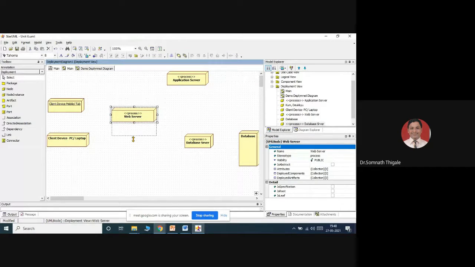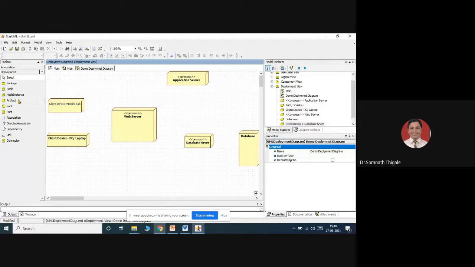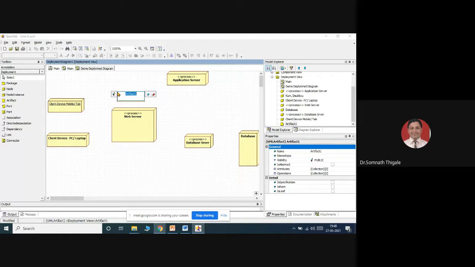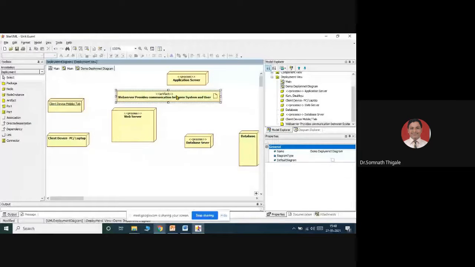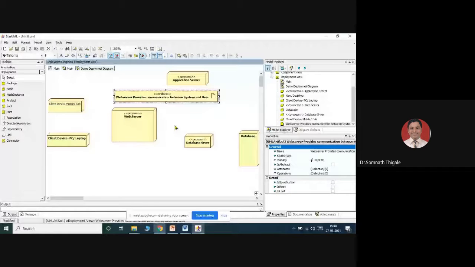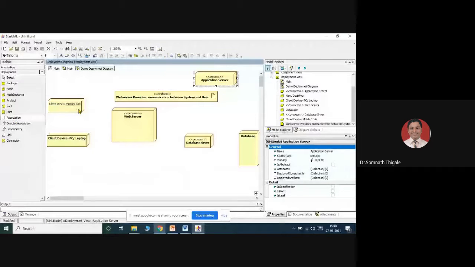I'll provide some more artifacts to understand it. The artifact is: web server provides communication between system and user. This is just a basic idea about the web server. Through the web server only, the user may be able to communicate with the system.